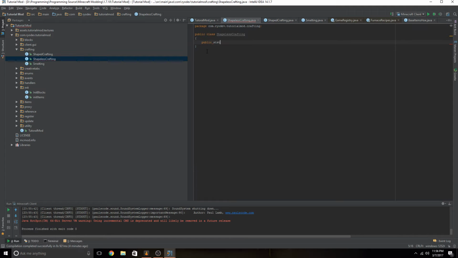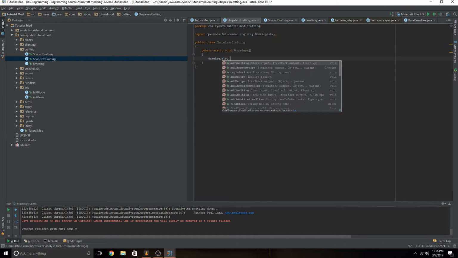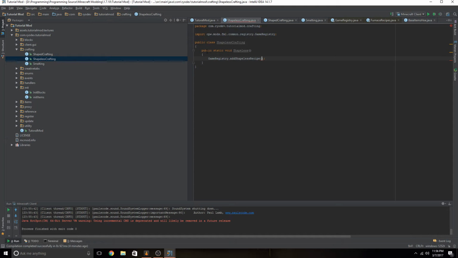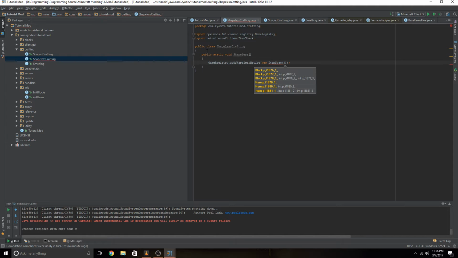Public static void shapeless, and we're going to give it a game registry dot add shapeless recipe. This is requiring an item stack output and an object array. So what we're going to do is create an item stack for the output. It requires an item stack for the output. So new item stack. We're going to take our ingots and turn them into a block, I guess.